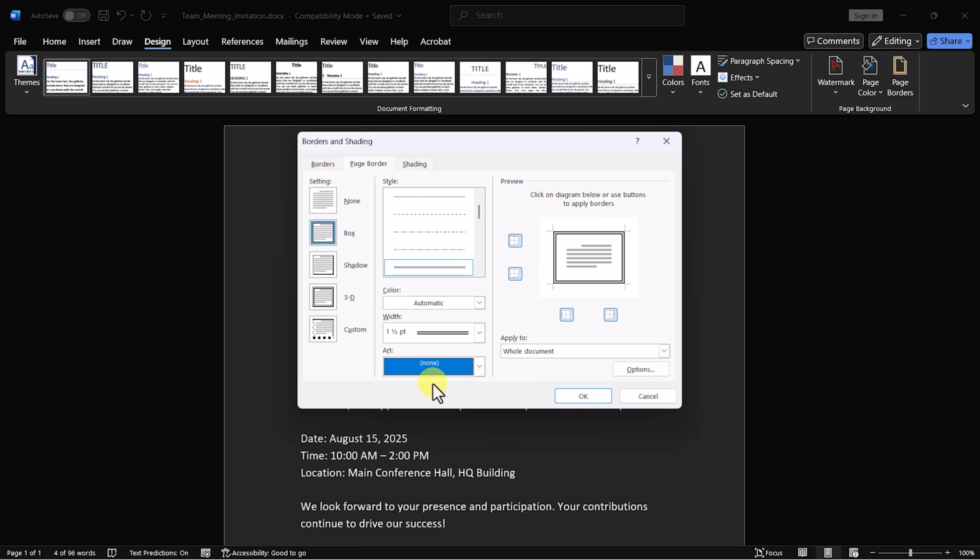Before finalizing everything, check out the Apply to section. Make sure it's set to whole document. This ensures that every page will have your newly designed border applied uniformly throughout.